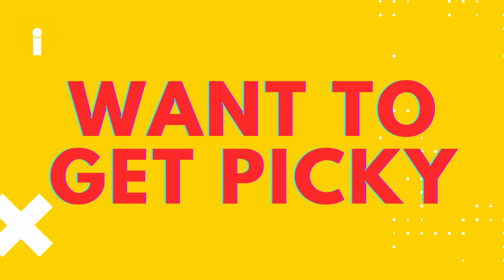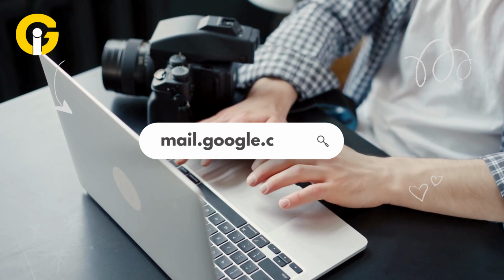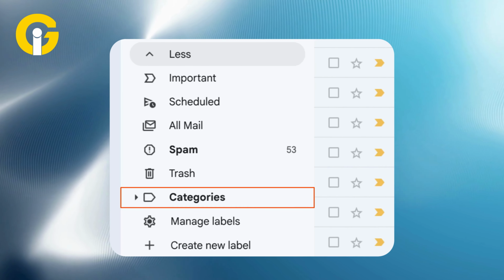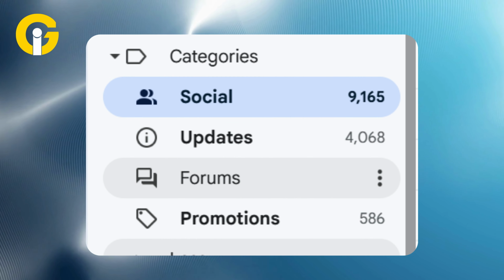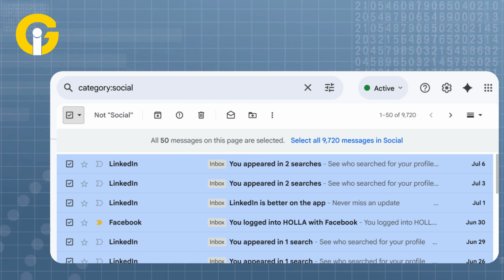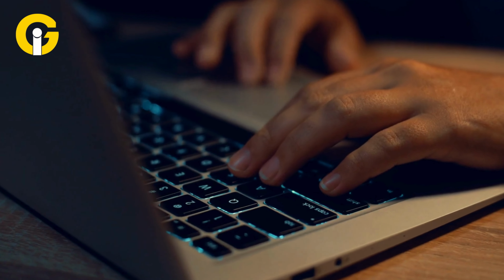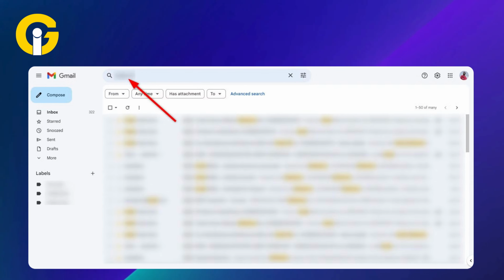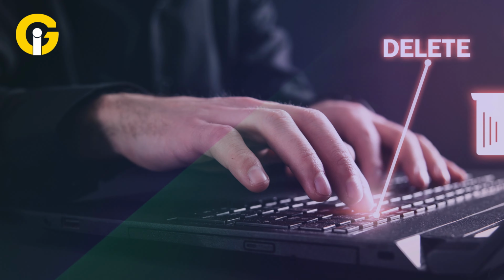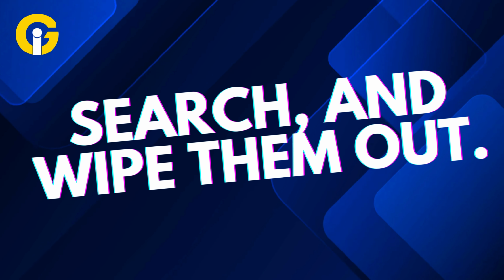Want to get picky? Gmail lets you mass delete emails by category, label, sender, date, or even size. Here's how. By category, on the left sidebar, click Categories and pick one, like social or promotions. Select all, delete, and done. By label, scroll to Labels, choose one, and clear it out. By sender, click the search bar, hit the filter icon, type the sender's email in the From box, search, and delete. By date, use the filter to pick a date range, search, and wipe them out.